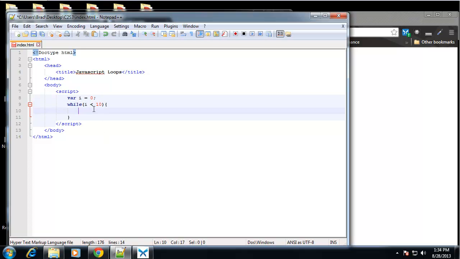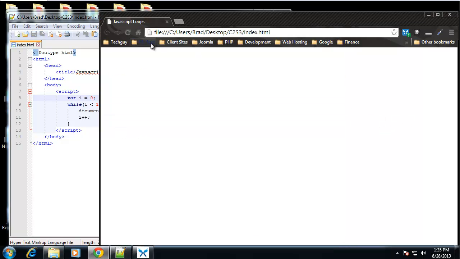And then what we want to do is print out just like we did. We'll say document.write, and what did we say? We said number, space, i plus br. Alright, now we don't have the increment yet. We need to do that after what we want to happen. So we're just going to say i++. So this will do the exact same thing. Let's save it and reload, and you can see it goes up to 9.